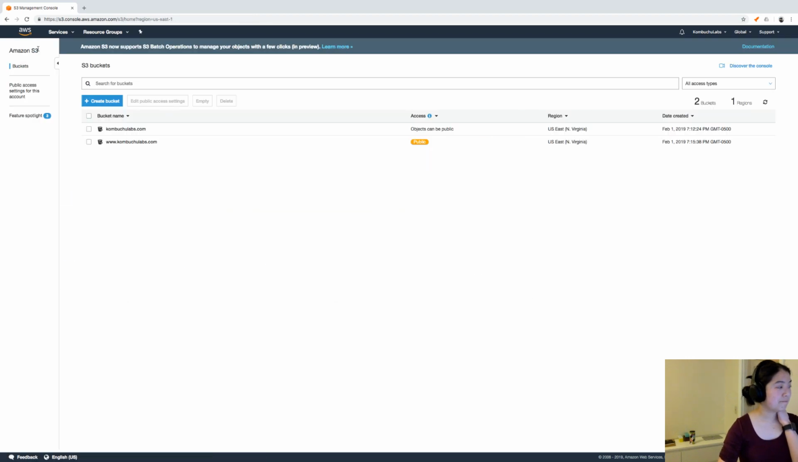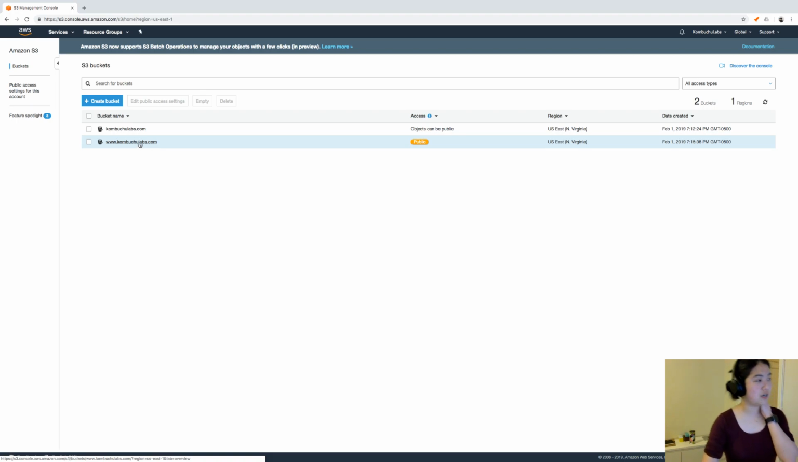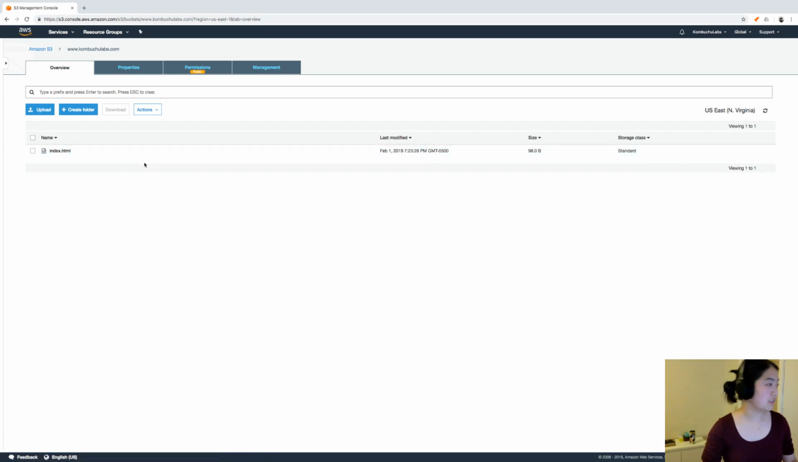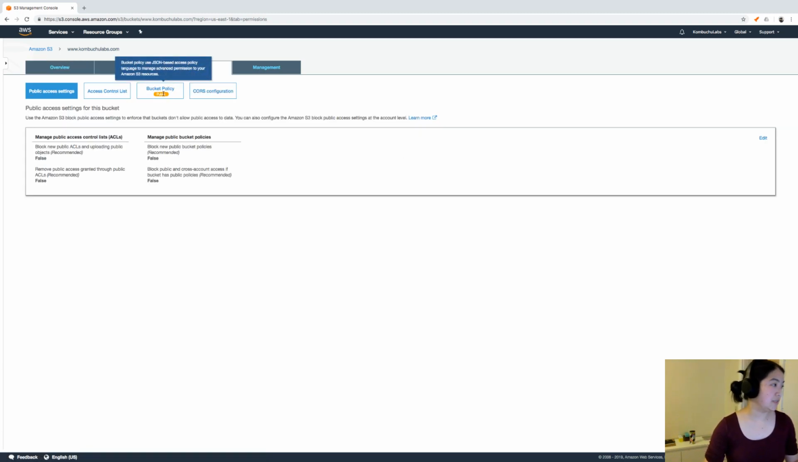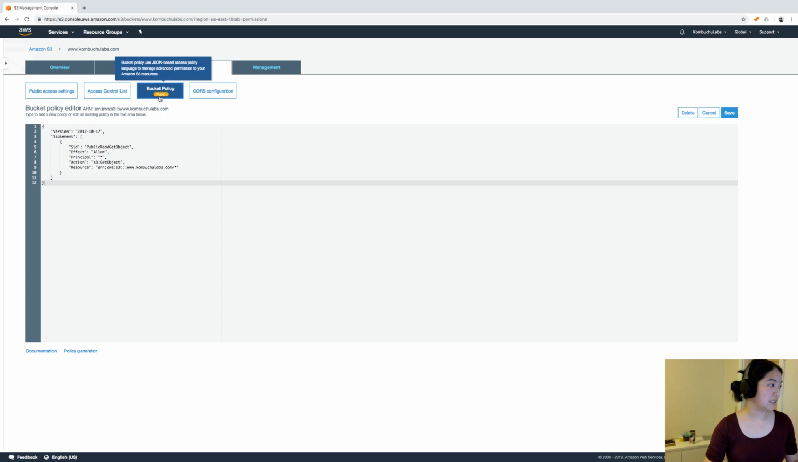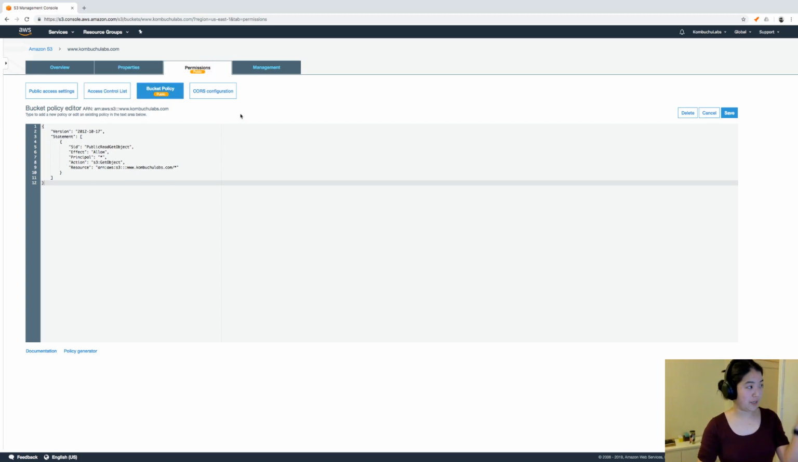Okay. And then this is where content is hosted, the www.kombuchalabs.com bucket. And we've added this bucket policy to make this public. And it had a scary thing earlier that told you, hey, this is public. Everyone can access it from all around the world. You get it now. That's good.